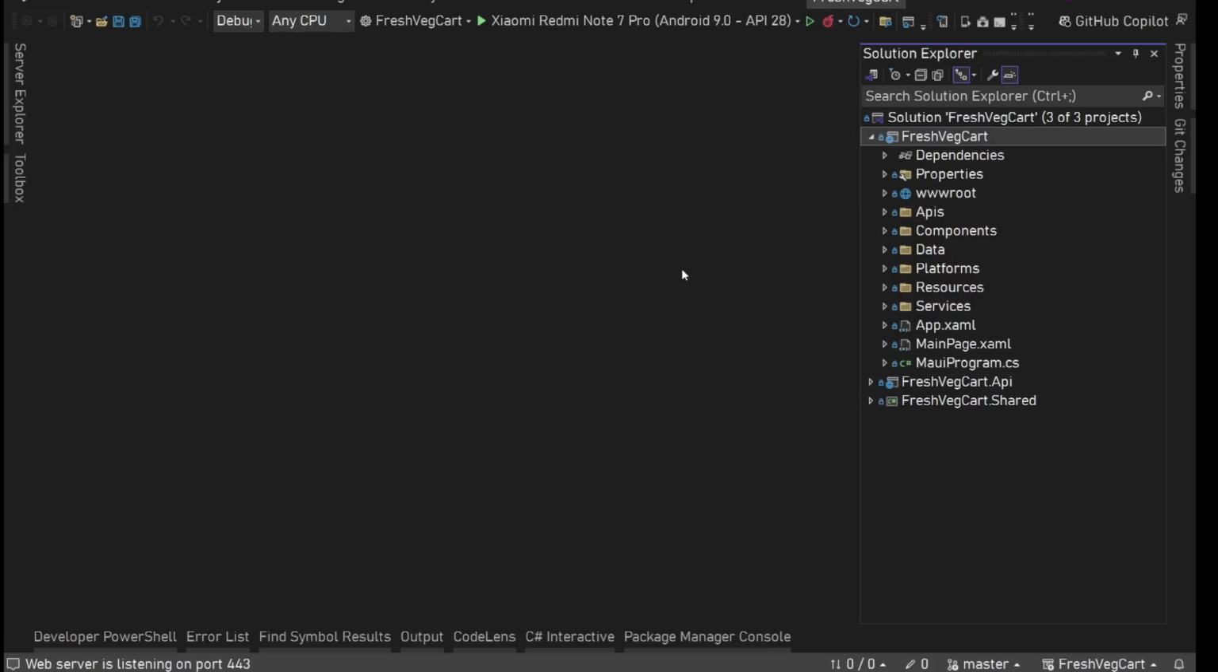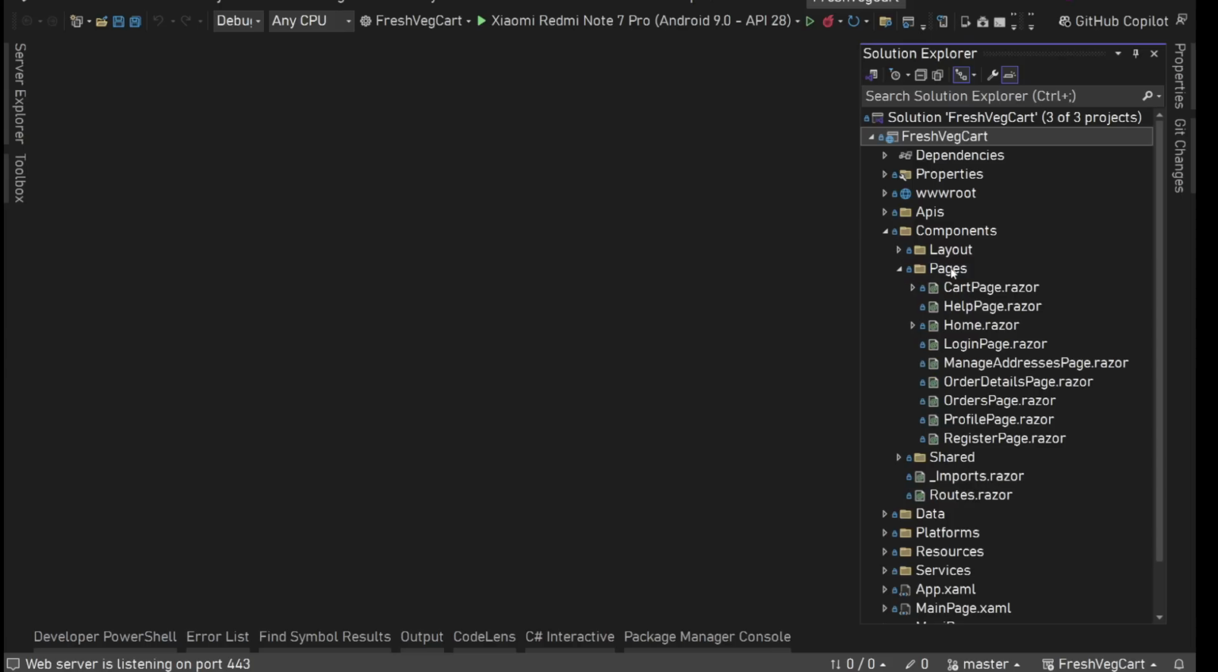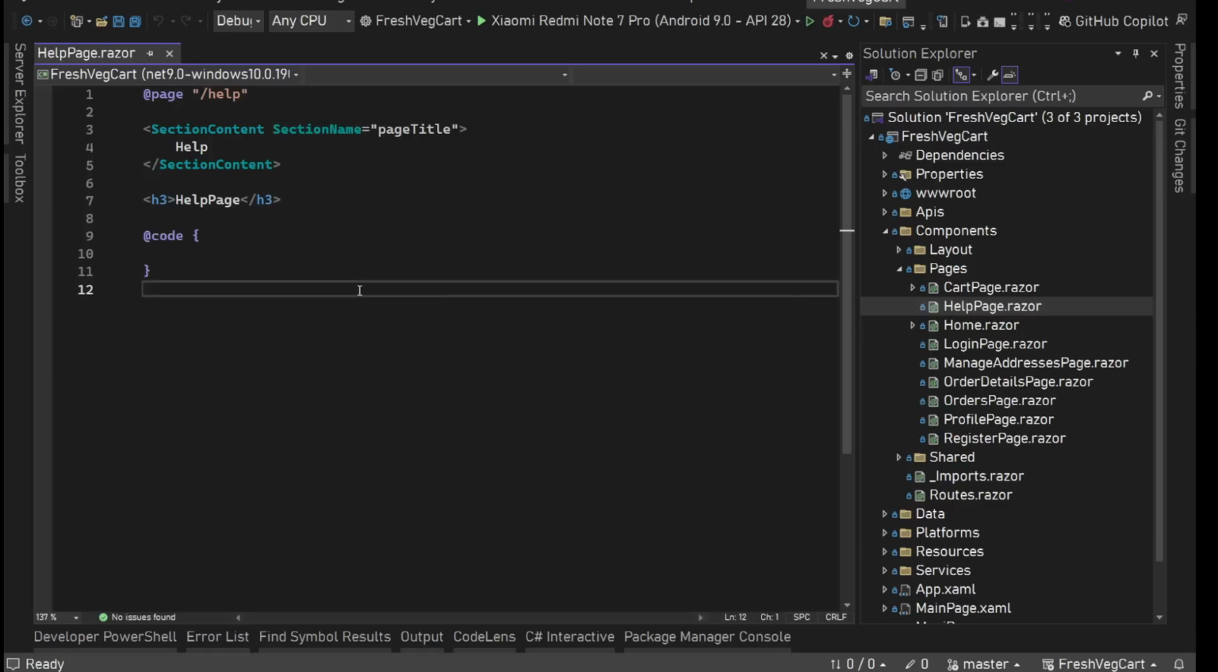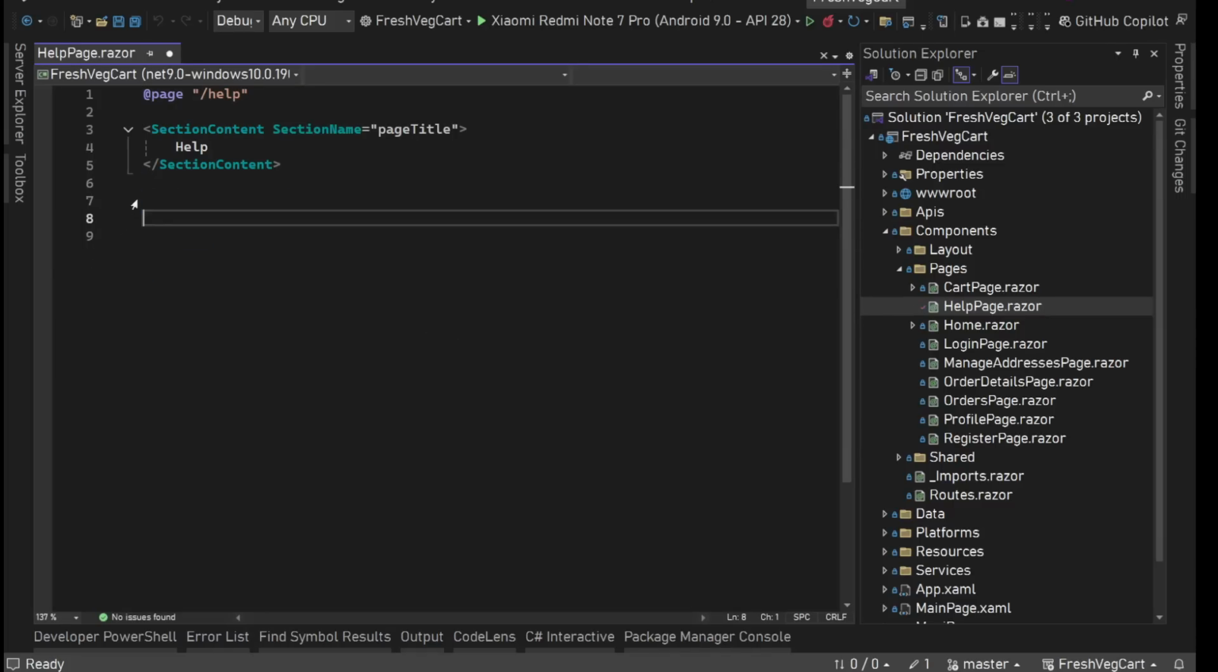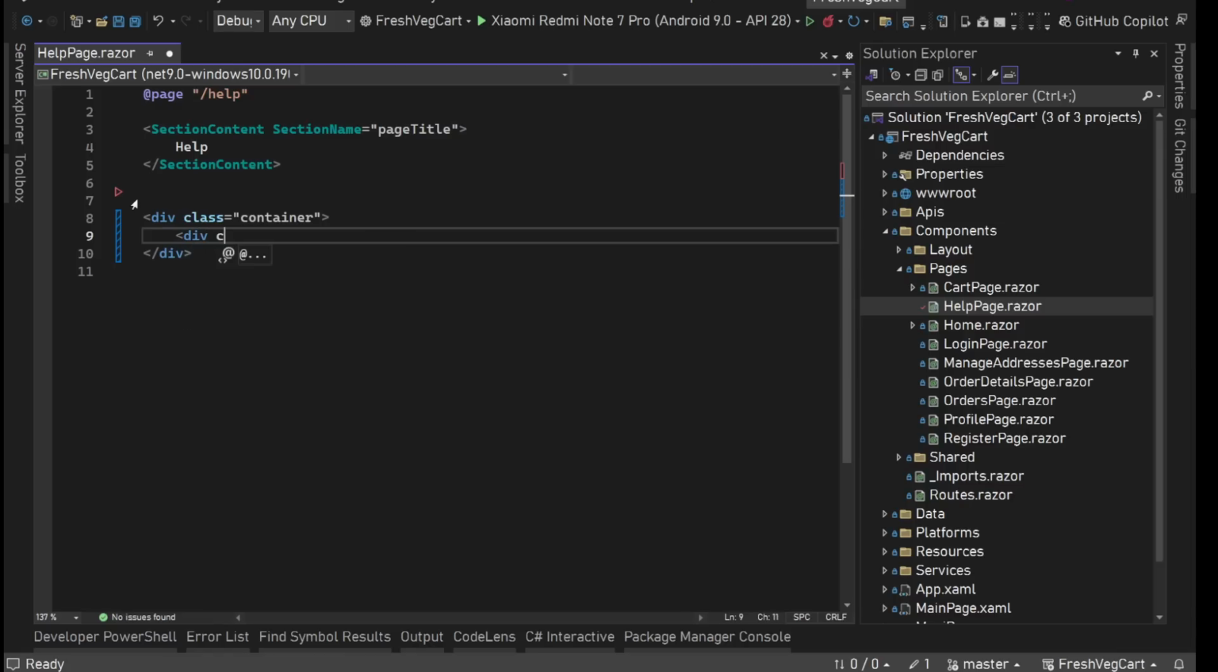All right, so now we are almost at the end, and now let's quickly work on the help page as well. So we'll quickly go to our components pages, and we have the help page, and this page is going to be kind of static only. We don't need any dynamic thing here, and here we can just have a div class container. Inside this we'll have div class row.